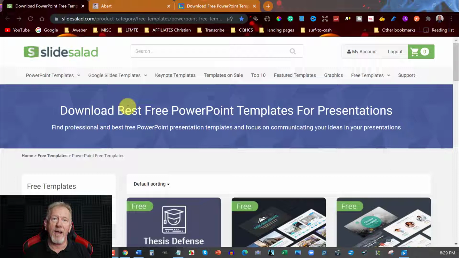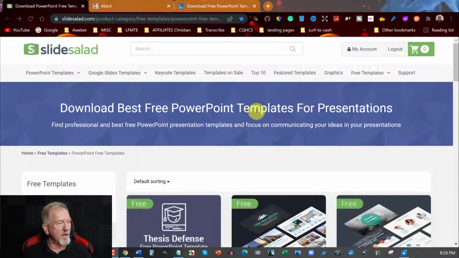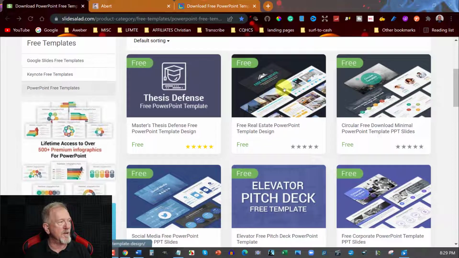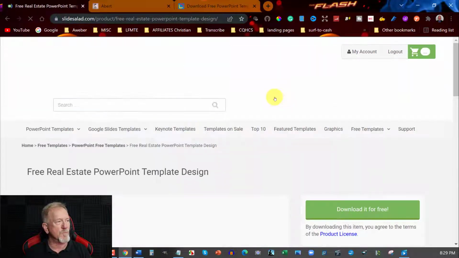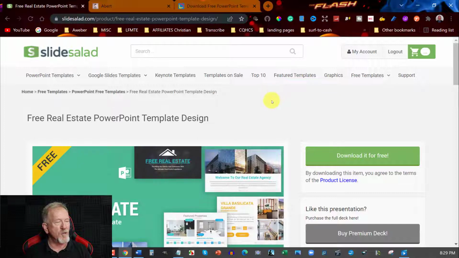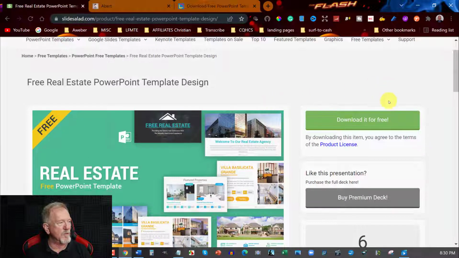But let's have a look at some of the free templates that they have here, so you can get a good idea as to what you're looking at. Okay, so let's go and have a look at these ones. This one here is a real estate one. Assuming you're not into real estate, but if you are, you can have a look at this one and decide what you're going to do here.